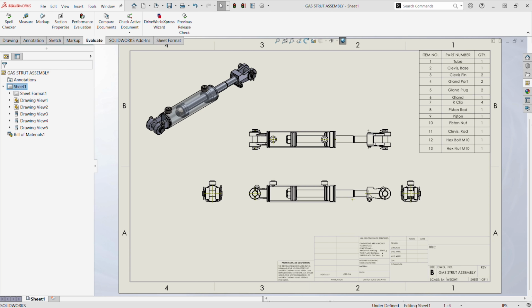Hi, this is Mike Wallach with TriMech, and I want to show you some best practices for managing the view palette in SolidWorks.